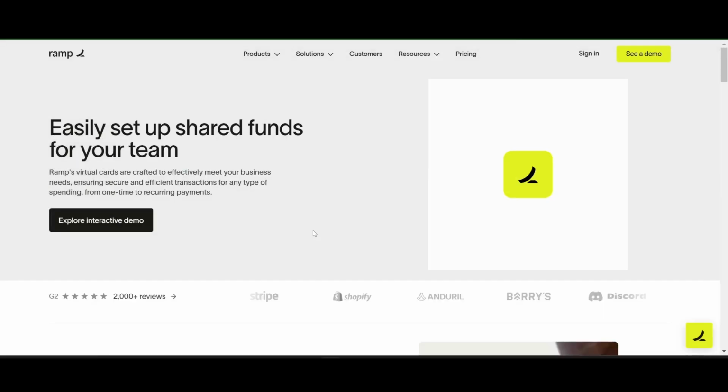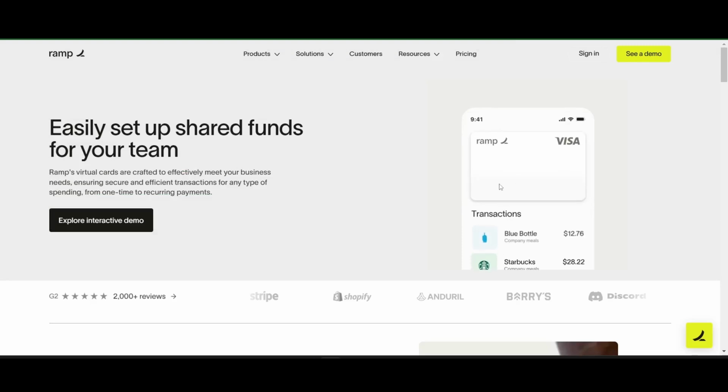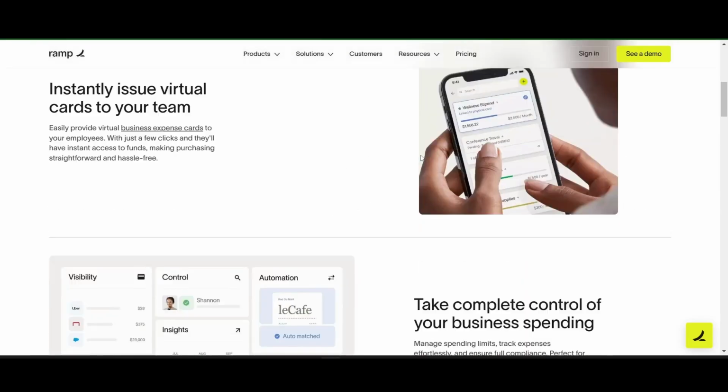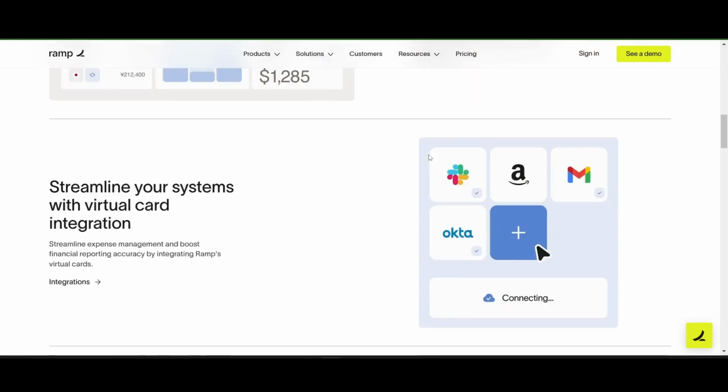In today's video, we will be showing how to get your RAM virtual card. If you're an admin, owner, or a manager, you can request a virtual card for yourself or for your team. Let's dive in. Step 1.